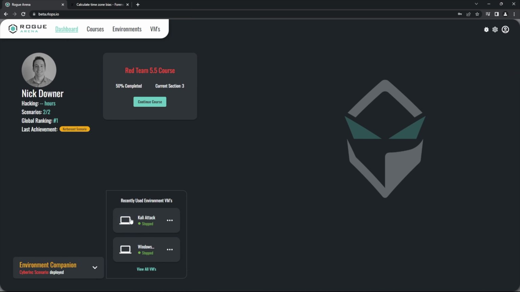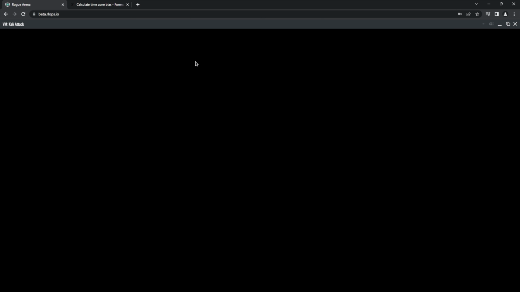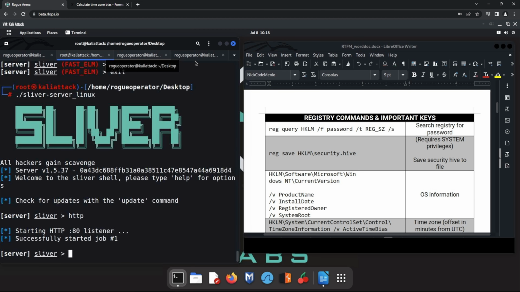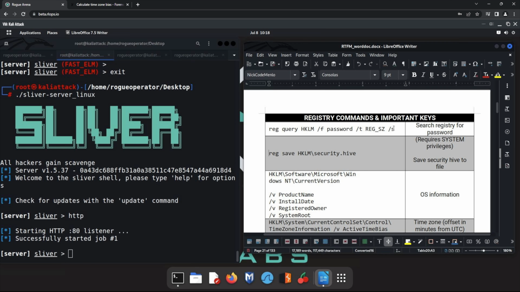So to get started, let's go ahead and open our Kali here in Rogue Arena. Get loaded up. I have my RTFM set here on the side so we can quickly query these keys and reference them whenever we need to.